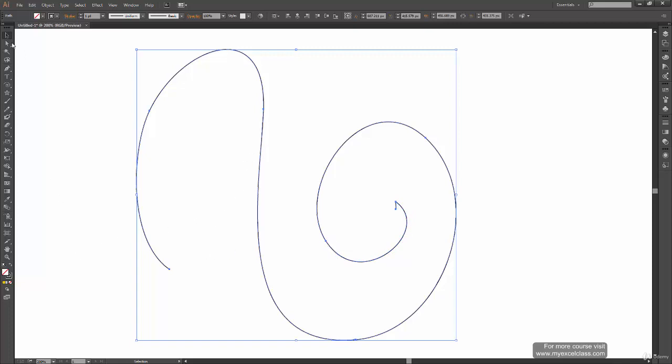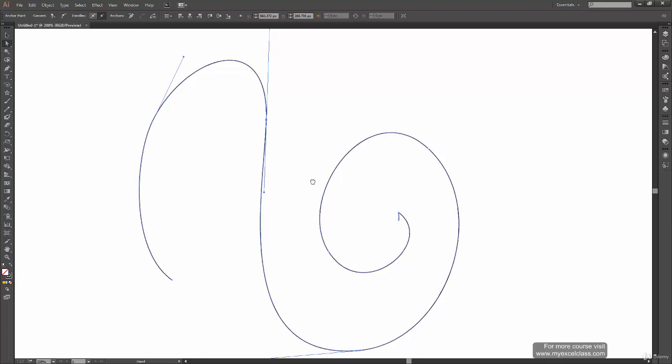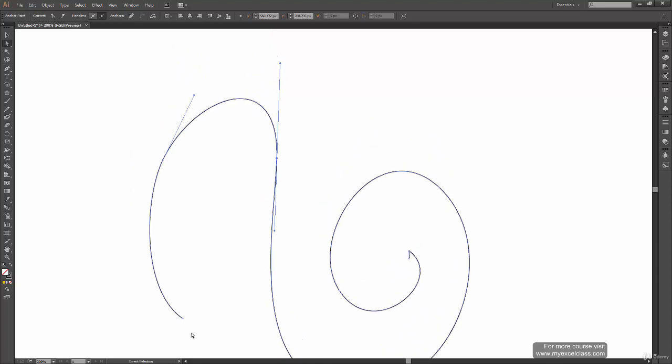Now what is a control handle? So let's select the direct selection tool and select any of these anchor points. You can click and drag your mouse above that anchor point, or you can just click on that anchor to select it. So whenever you select any anchor point, you get these two handles around it. It can be one at the corner or it can be two in between the path. So these are called control handles. You can click on these circles and move them to make changes to your path.